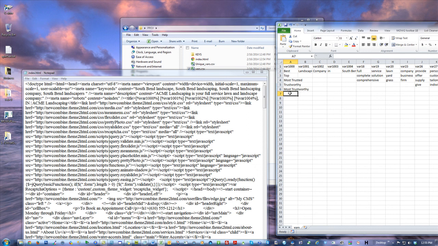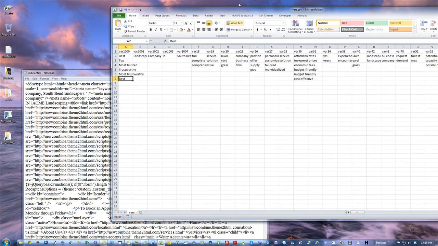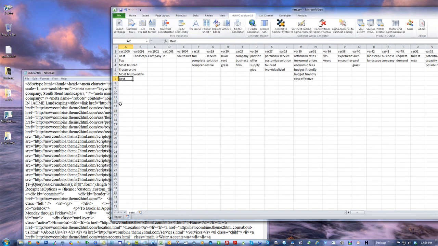Can you duplicate? You can. If you happen to accidentally put best again, it's not going to hurt you. It's just going to weigh more of the pages to come out with the word best on them. Okay. If you need more ideas, highlight the bottom word you're on, hit the source, and it'll put a whole list, and you can start working through it. Okay.